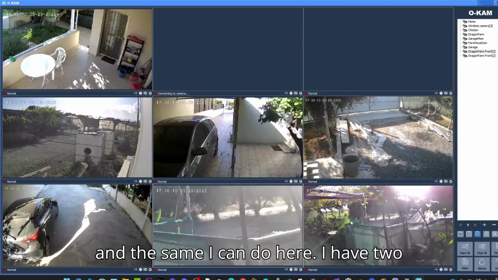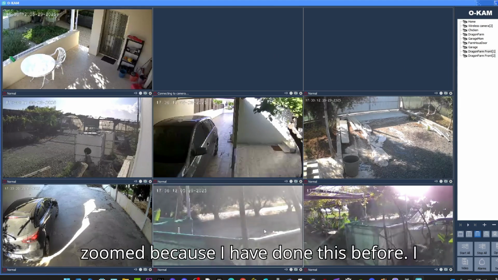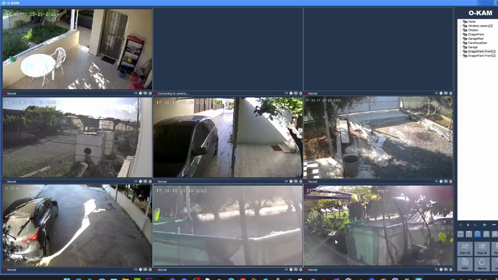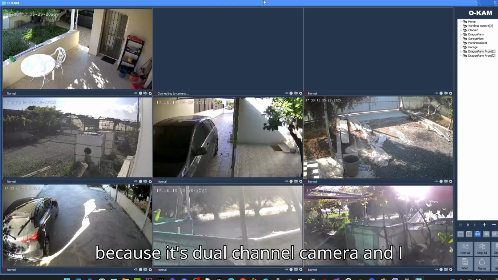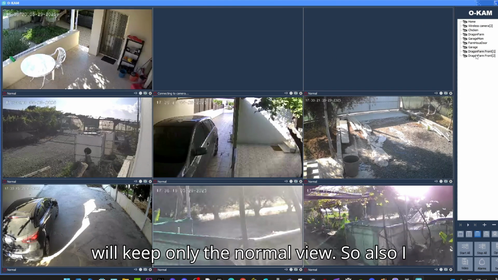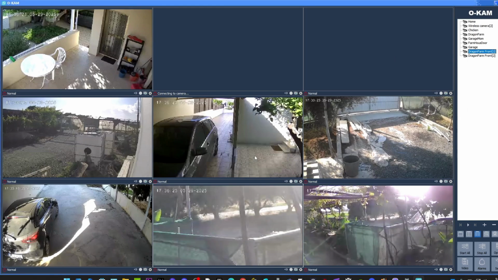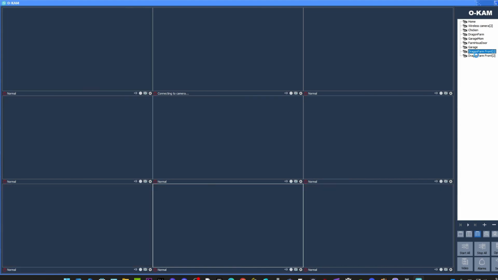And the same I can do here. I have 2 zoom views because I have done this before. I enabled 2 channels because it's a dual channel camera, and I will keep only the normal view. So I also go here and do remove camera and keep only the normal view.